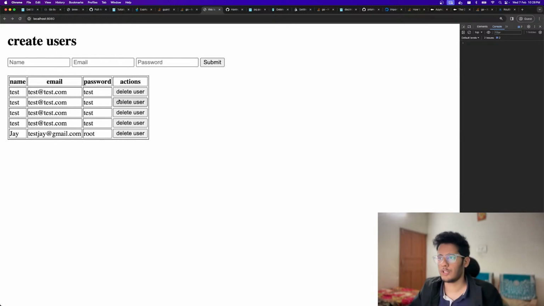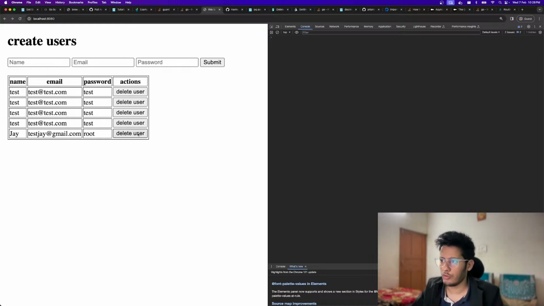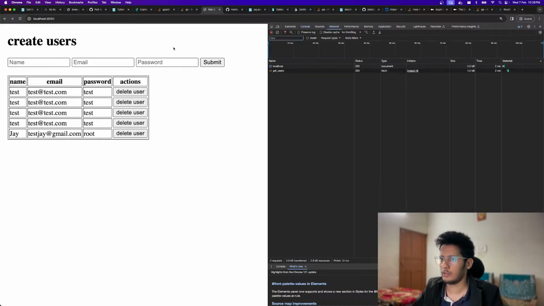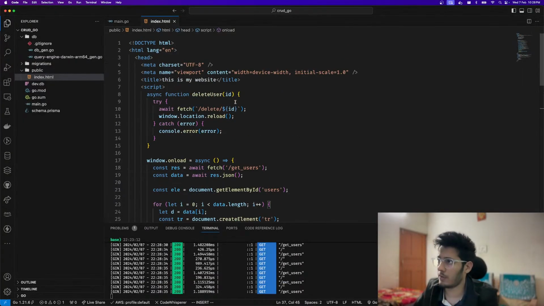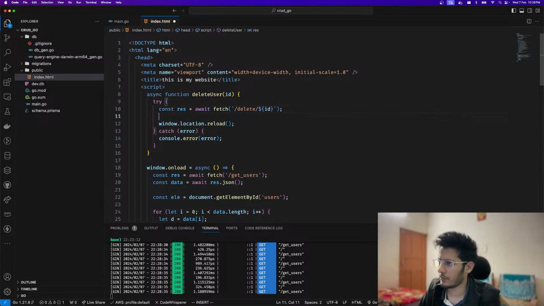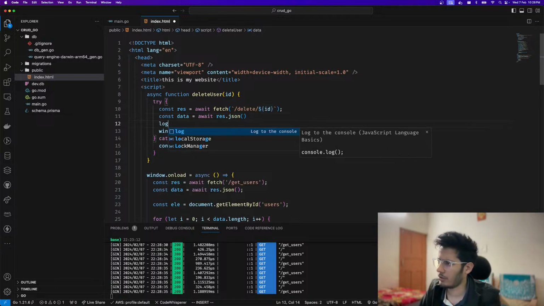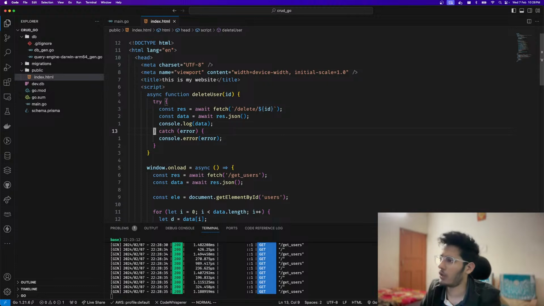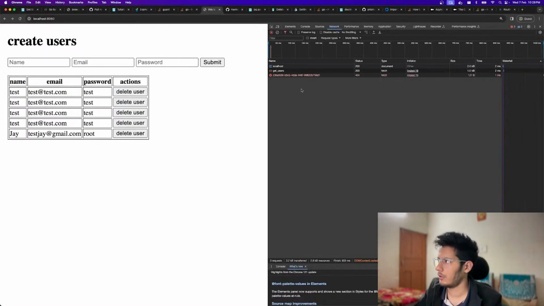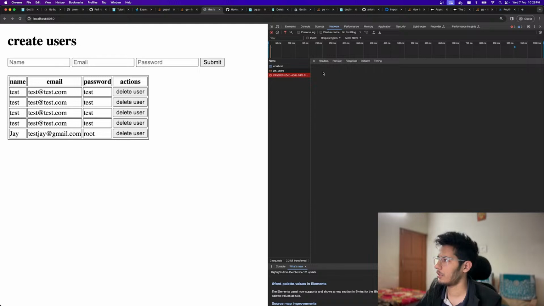So now let's see whether it even works or not. If I go and say delete, I still see that user. That means it wasn't successful. So we can take a res, and then say data, which will be await res.json, I think that's what we are returning, and then we can log the data. This clearly failed. But why did it fail?